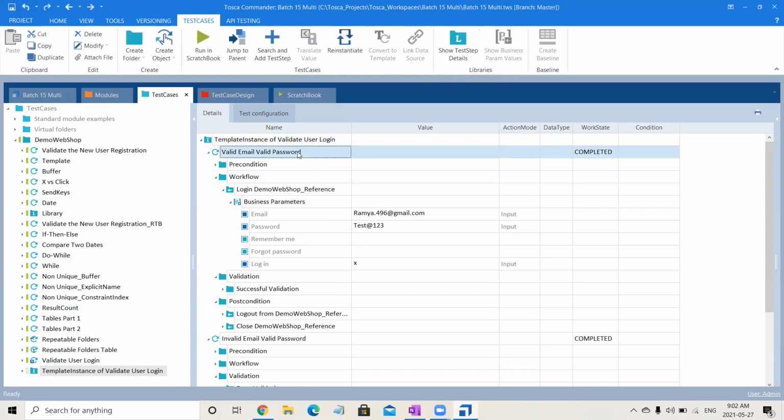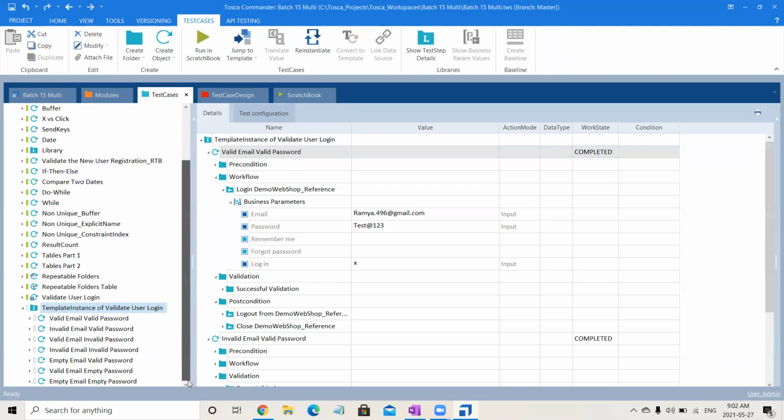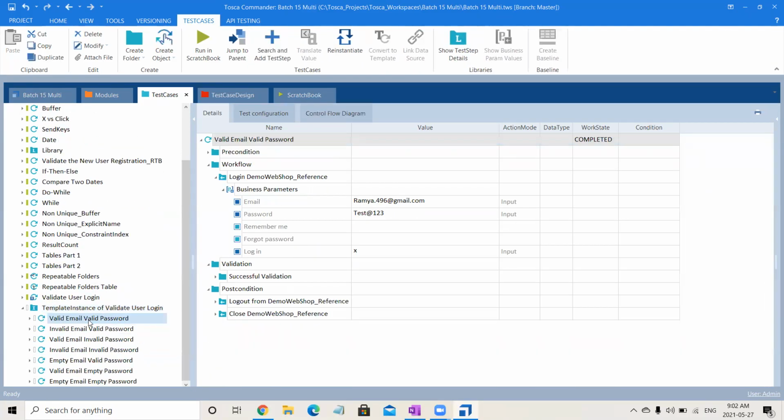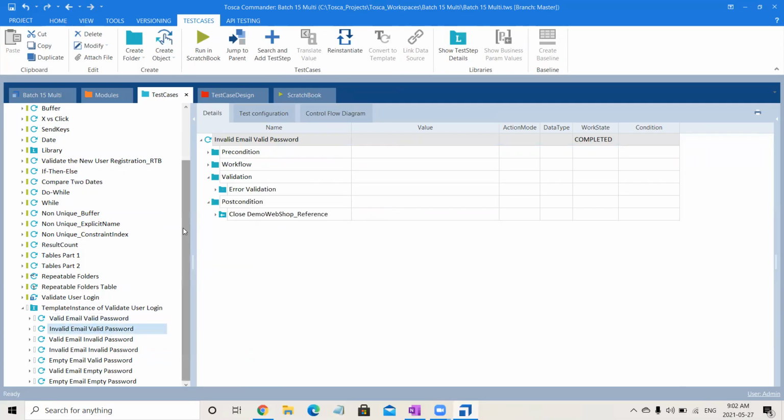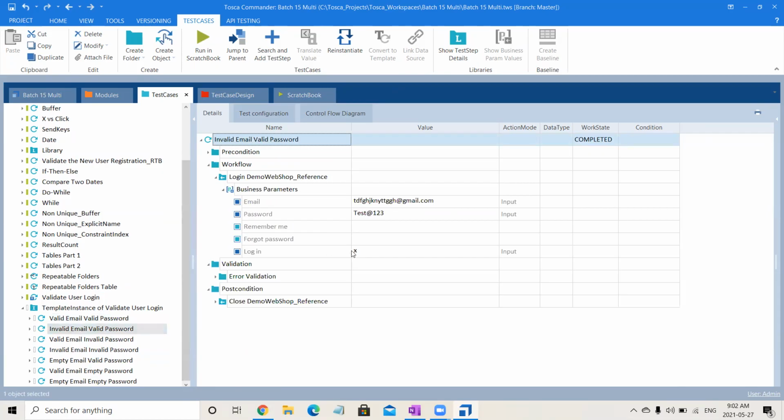You can reinstantiate a single test case or all test cases together. It depends on you. Now I am taking a single test case and reinstantiating it. The first test case I have taken, and I started reinstantiating it. It just takes one second. See, it is updated. But if you look at the other test cases, they are still having only X.